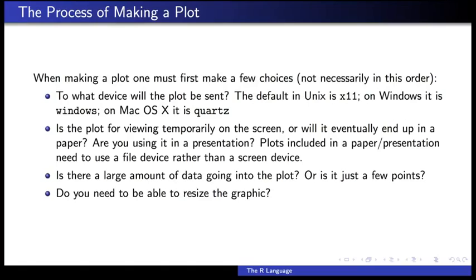Depending on what type of platform you're using, there's a different name for that plotting device. On Unix, it's called X11. On Windows, the device is called windows, and on Mac OS X, it's called quartz. For each one of these platforms, there's a function corresponding to X11, windows, and quartz, which launches the plotting window. So you have to think about first, where do you want the plot to be sent? Do you want it to be sent to the screen? Do you want it to be sent to a file so that you can include it somewhere else? Because there are different types of functions that you can use for those different types of operations.